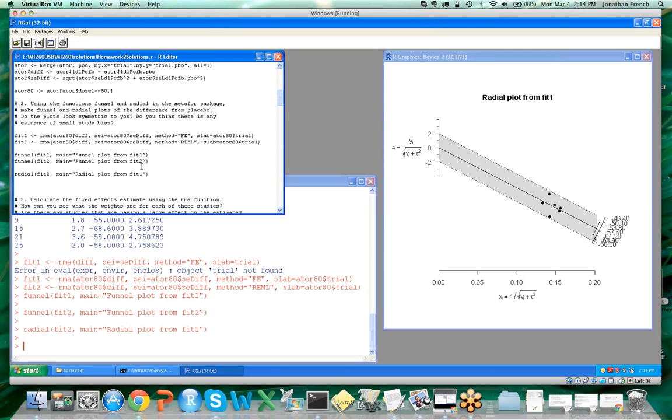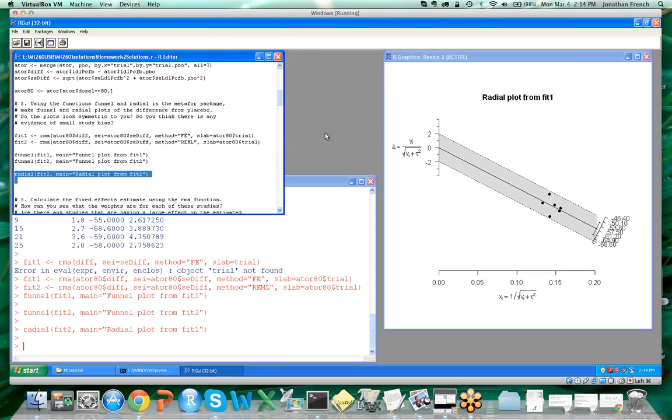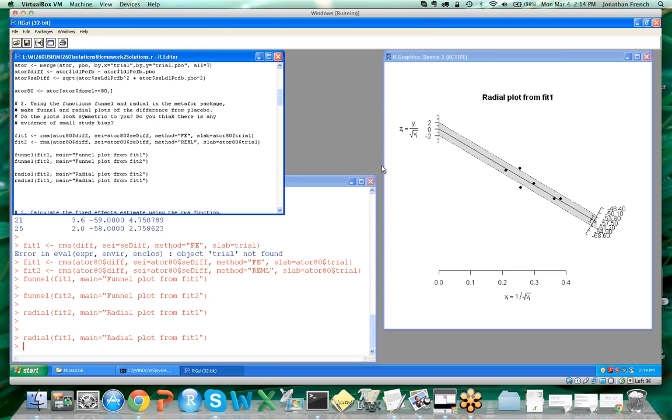If we plot the radial plot for the fixed effects model, sorry for that. What you can imagine is that we'll get a similar looking plot in that it's using the same mechanics, but what it's plugging in here is the fixed effects estimates and the standardized weights for the fixed effects model and the precision here from the fixed effects model.